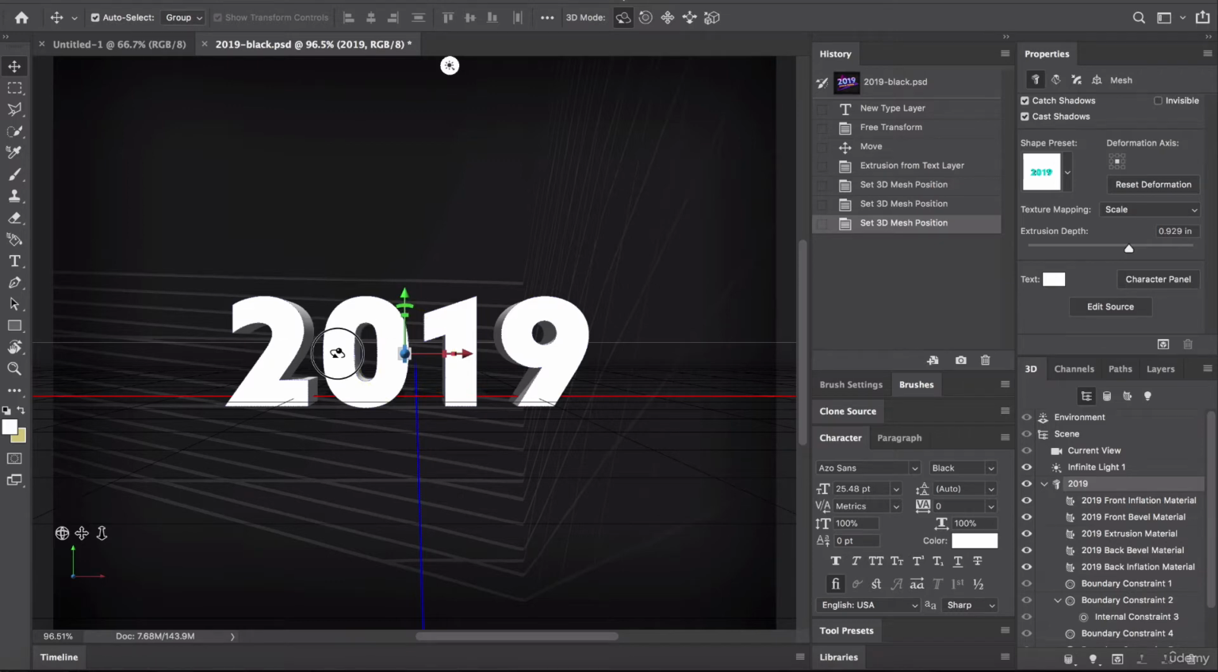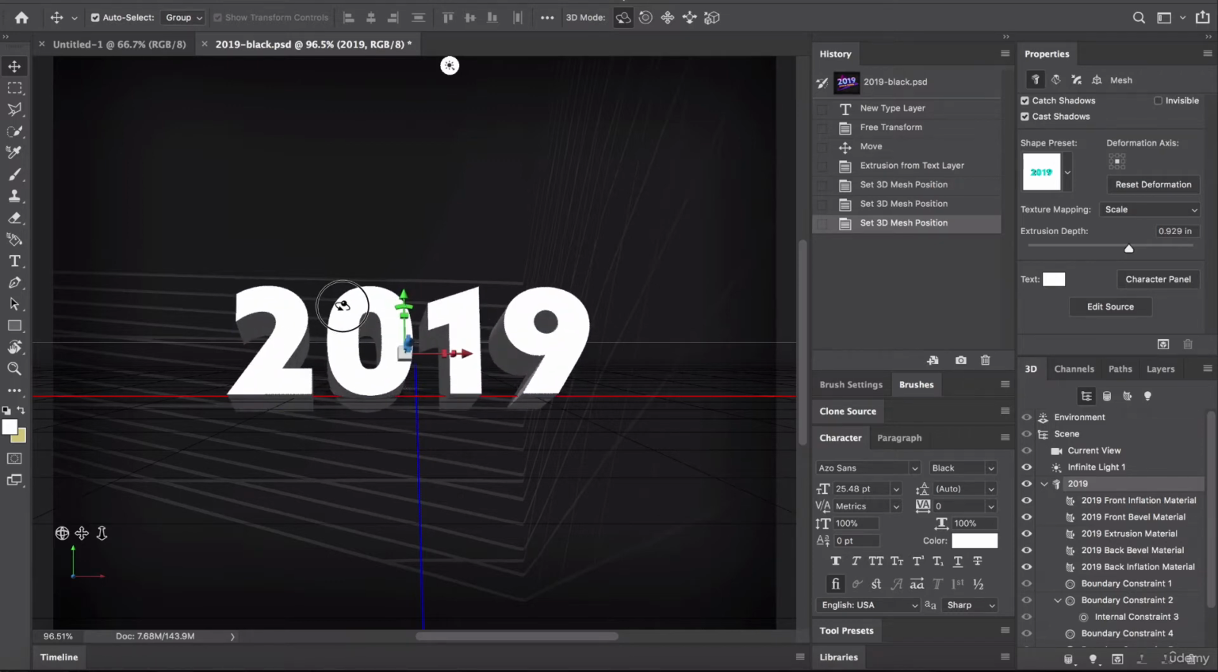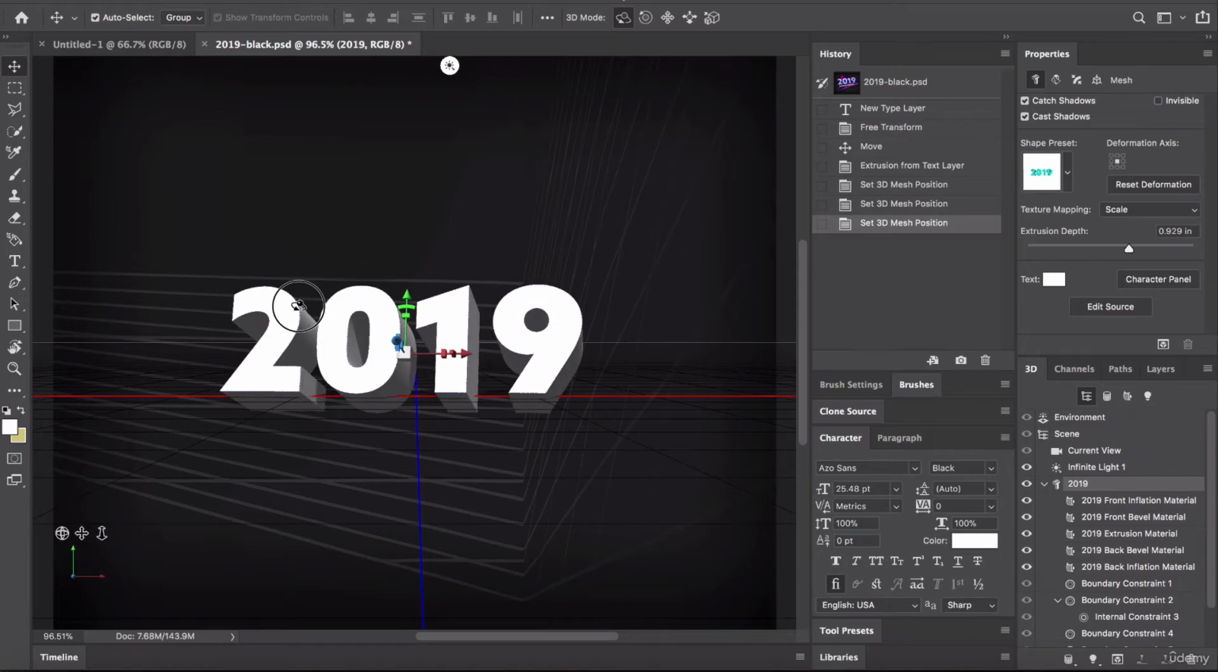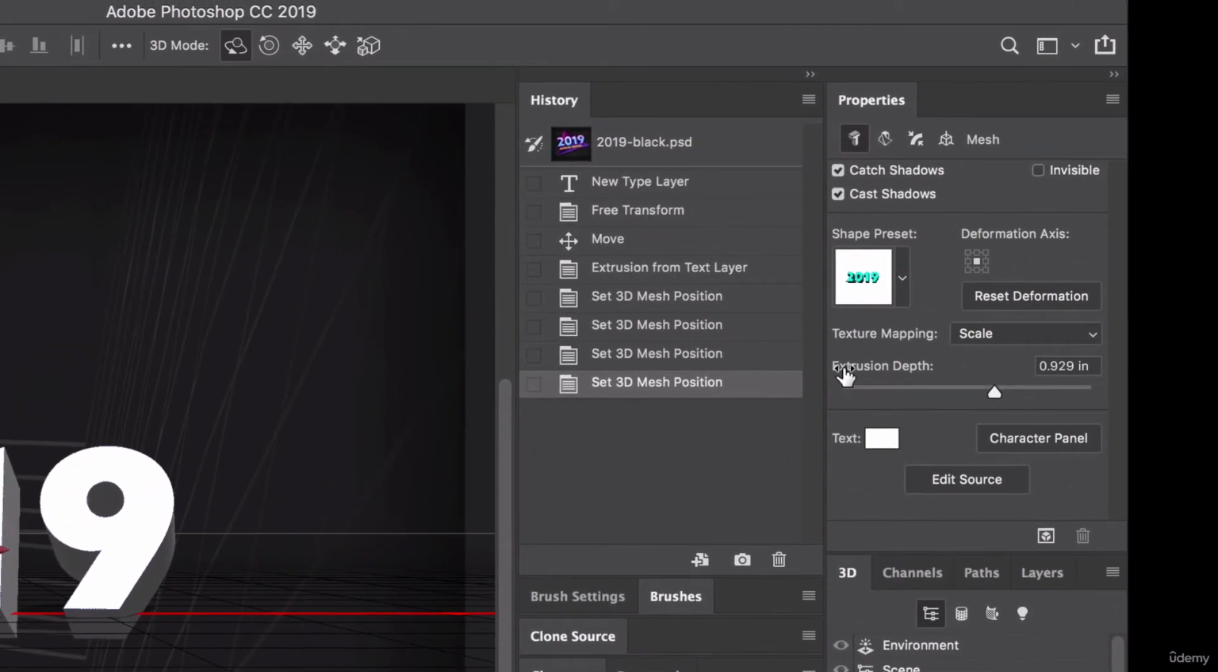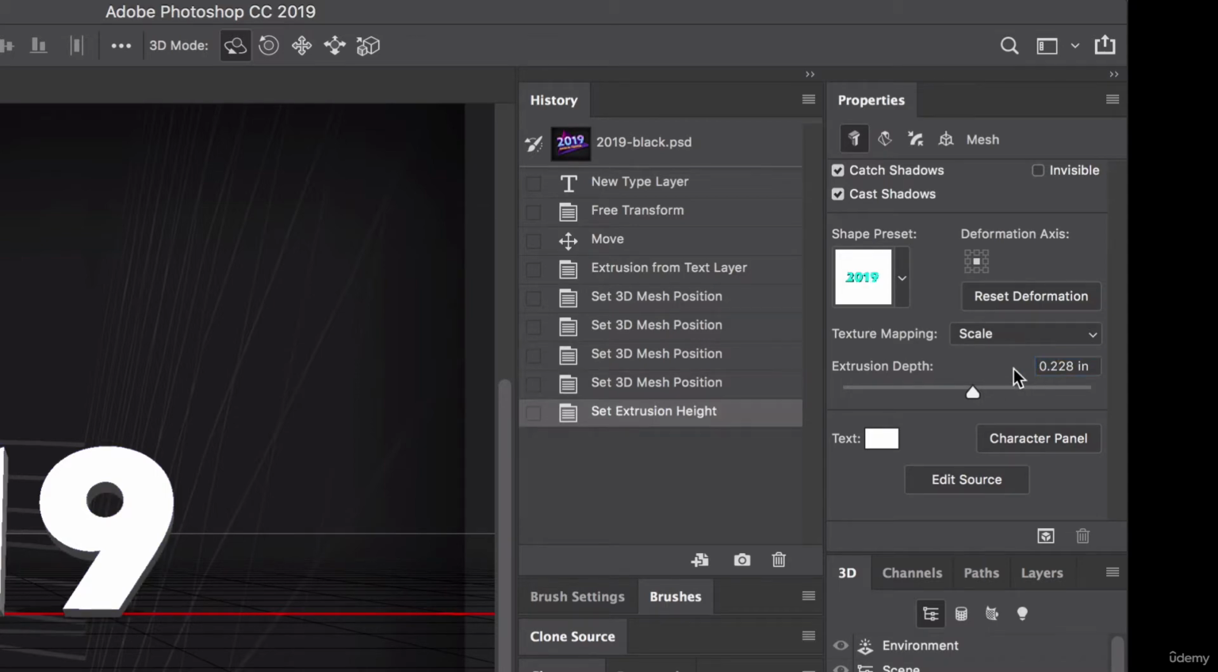So let's add some effects and get the right angle. So all I'm going to do is just click and hold, and I'm just going to try to get a neat angle. And you'll notice the certain thickness for the type. I'm going to go ahead and change my extrusion depth, and that's going to change how deep the 2019 goes. So I'm going to go ahead and just make that a lot smaller.